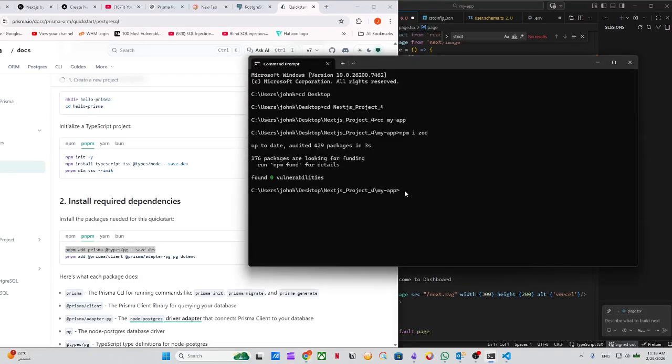It's not actually working, so let me just run pnpm add prisma @types/pg --save-dev.